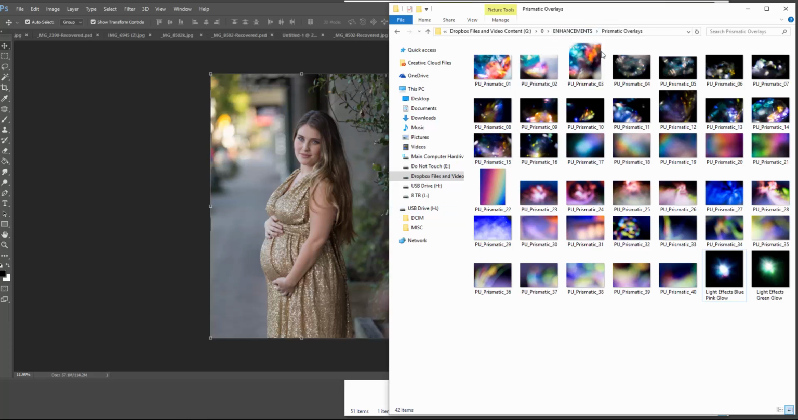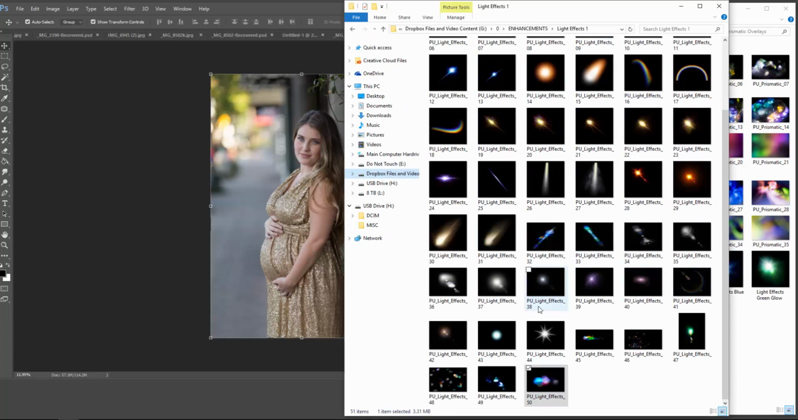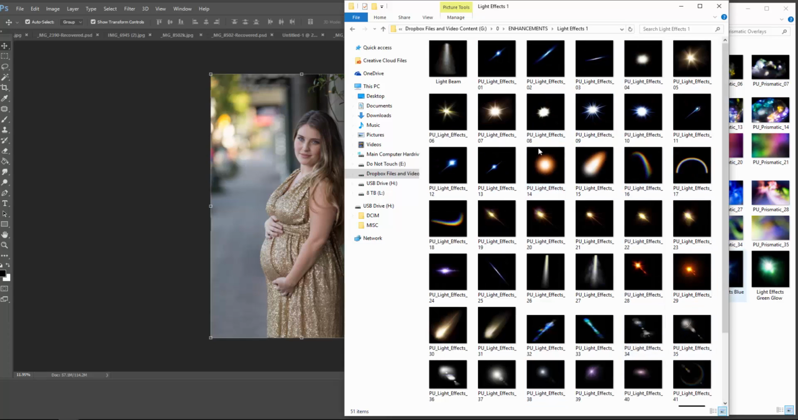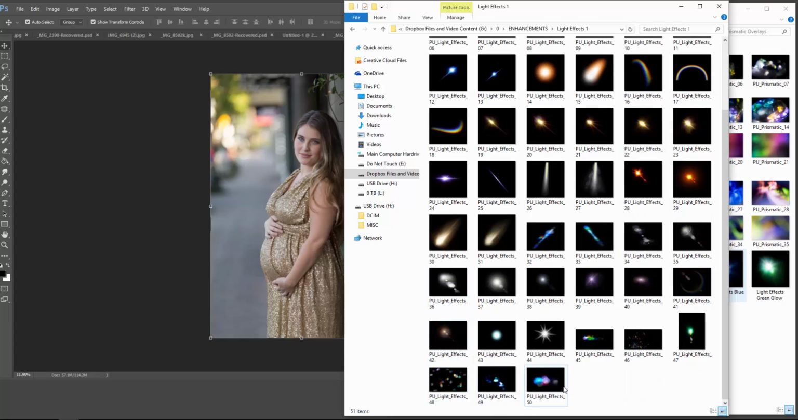I'm going to use my overlays to create those light effects and the sunburst in the image to enhance what's already there. And I have my prismatic overlay set as well as my light effects volume 1. A lot of times I like to use my light effects 20 or even my light effects 30 to bring a nice natural sun flare in. But for my light leaks or my light flares that give a little bit of color in the image, I like to use my 45 through 50.